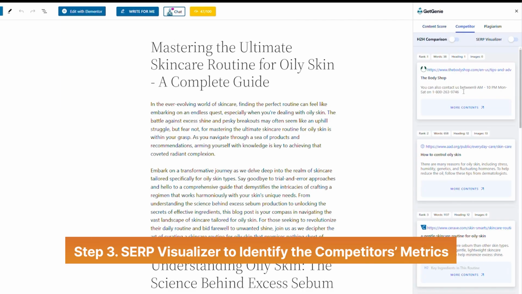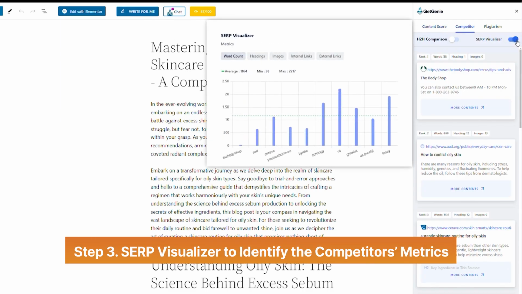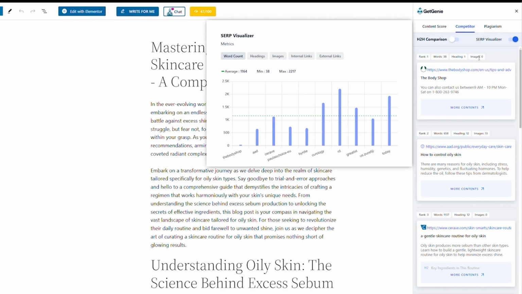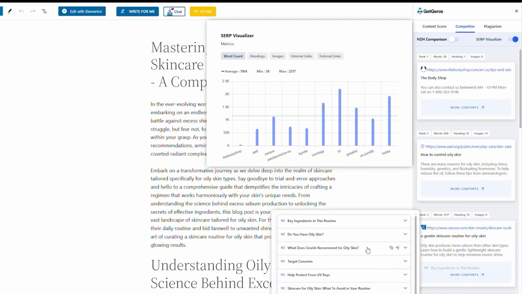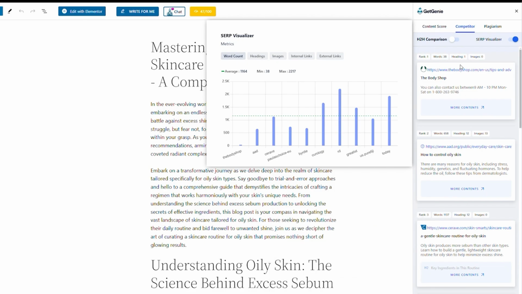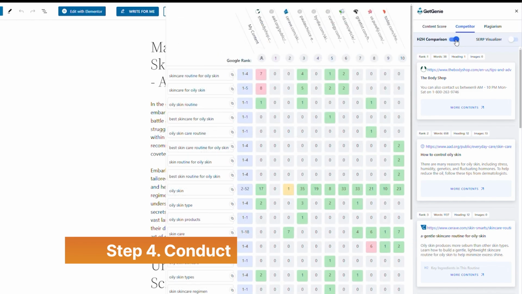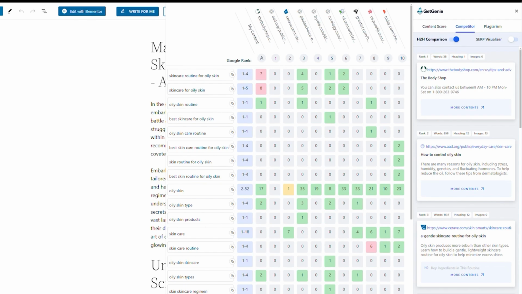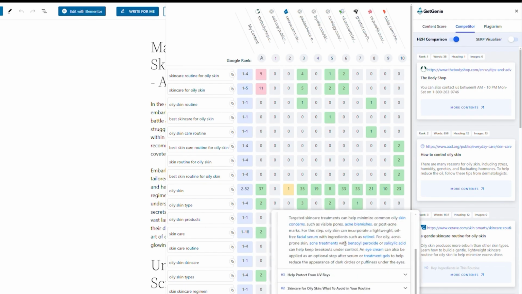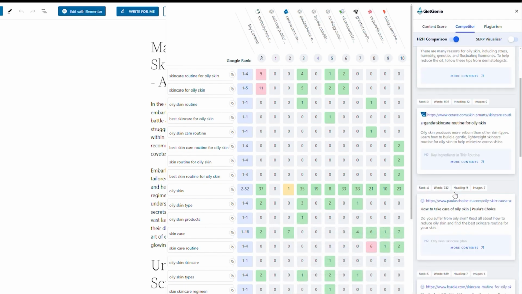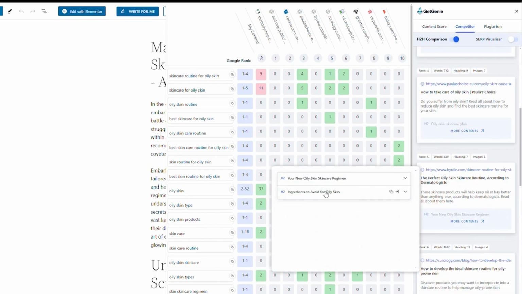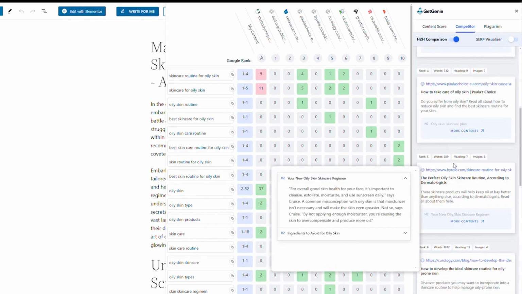Let's move to the Competitors tab and turn on the SERP visualizer to identify the significant metrics of your competitors' content with GetGenie AI. On the right side, you can see the ranked competitors' sites, which you can use to analyze your website's performance and make improvements to compete better. Here's a bonus. Find the Head-to-Head Analysis tab, turn it on to compare your content with your competitors. Identify where you're doing well and track where to improve, making it easier for you to adjust your content strategy and rank higher in search results.